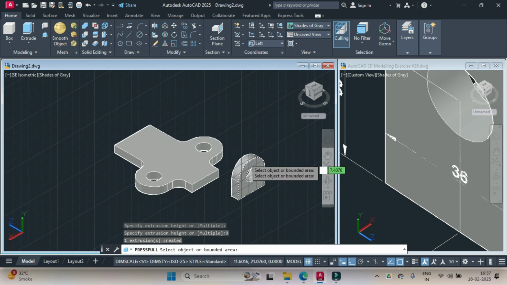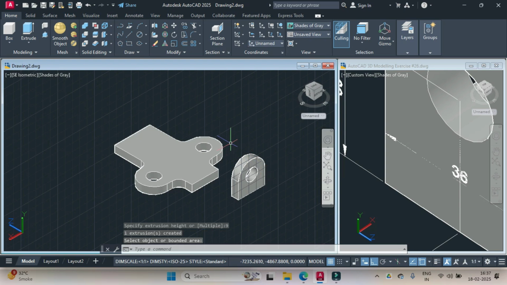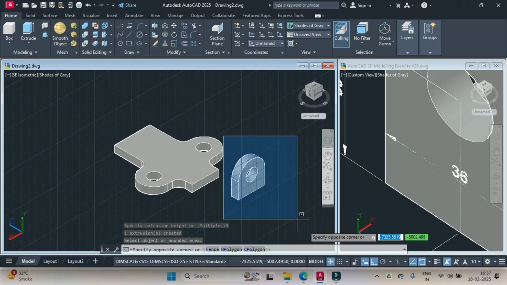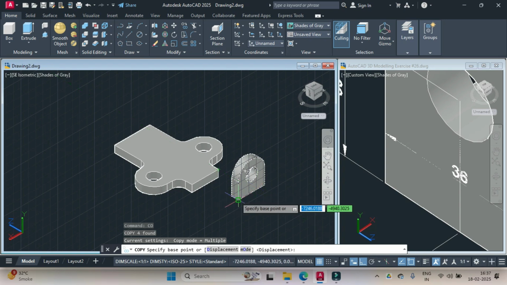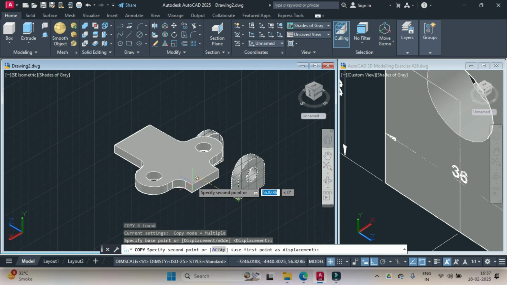Now copy this over here. So press escape, select the entity, CO for copy, and click on this as the base point and over here.